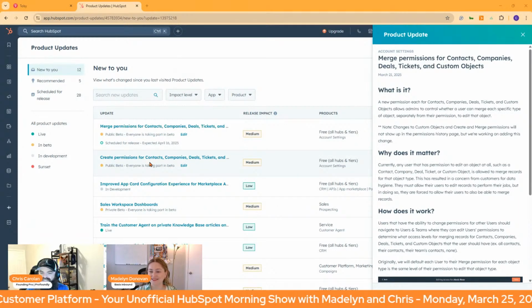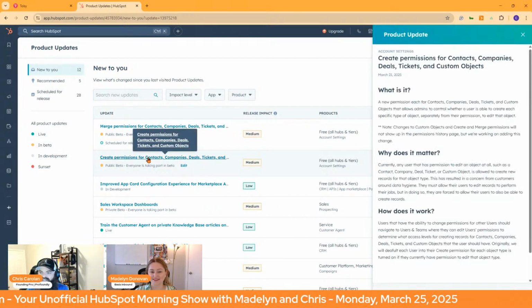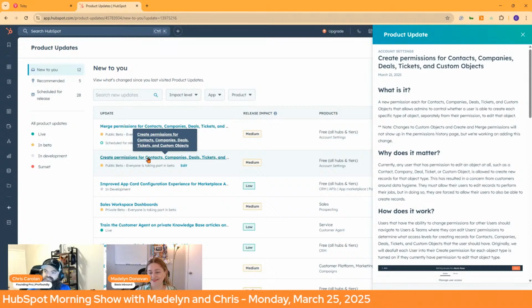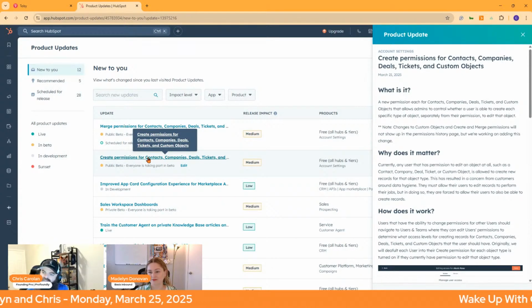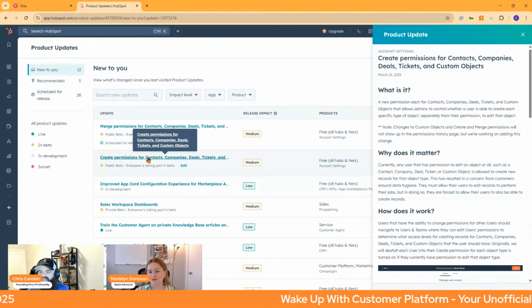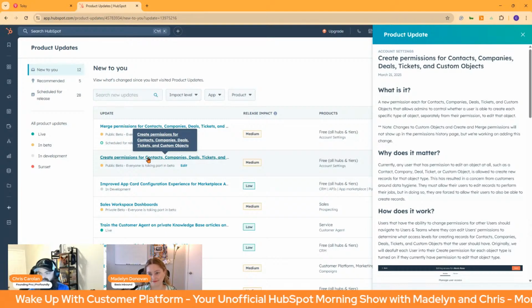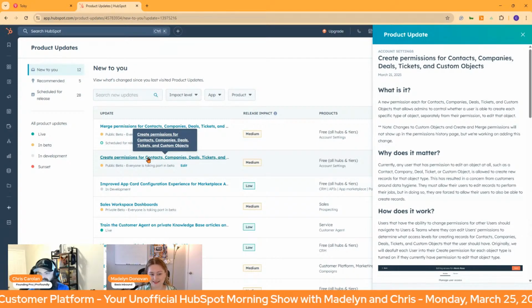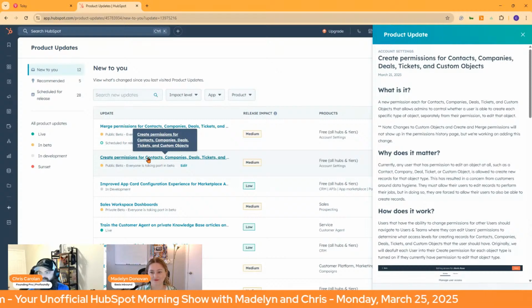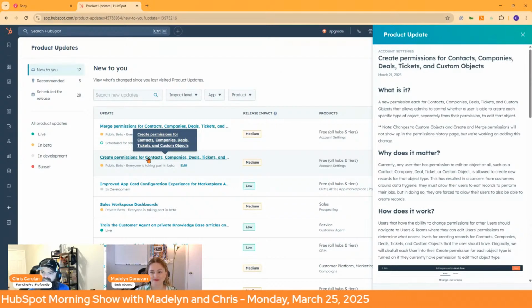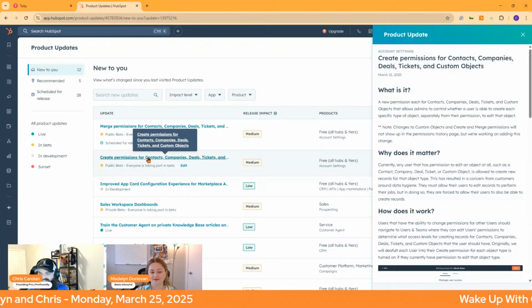Create permissions for contacts, companies, deals, tickets, and custom objects. What is it? A new permission each for contacts, companies, deals, tickets, and custom objects that allows admins to control whether a user is able to create each specific object type separately from their permission to edit that object. Note, changes to custom objects and create and merge permissions will not show up in the permissions history page, but we're working on adding this change.